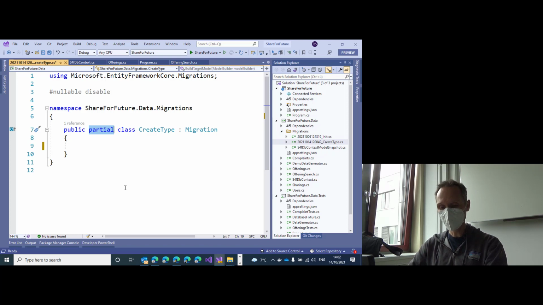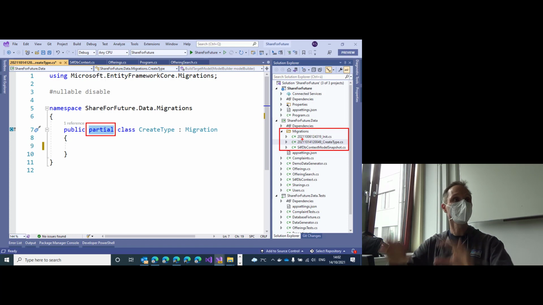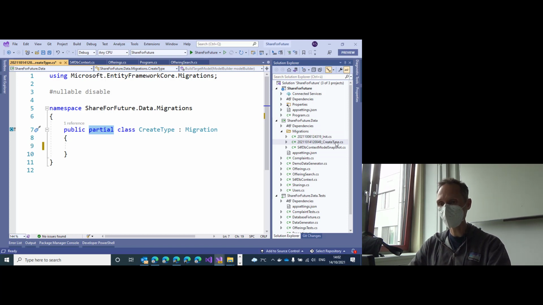What I typically do is I keep the migrations in this folder, I keep them clean. I do not add code here. But because this is a partial class, I can create the same class again, but outside of the migrations folder. A partial class means that it is a class which lives in multiple files. Understand what I mean?